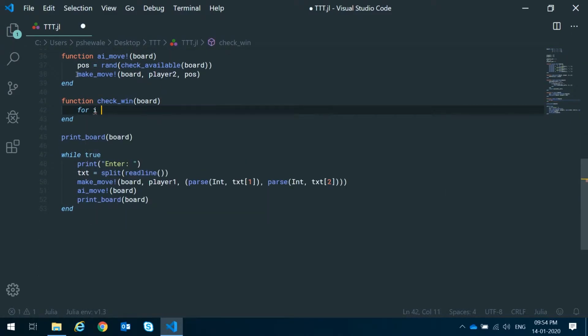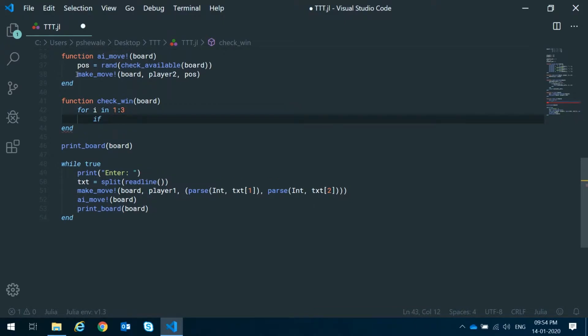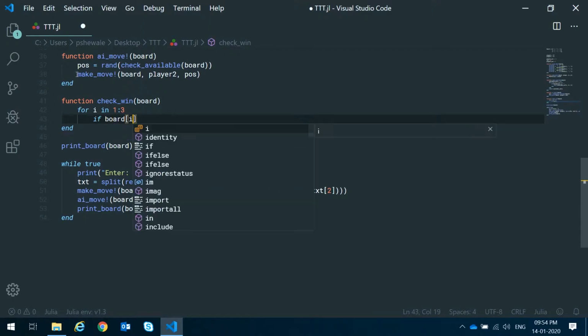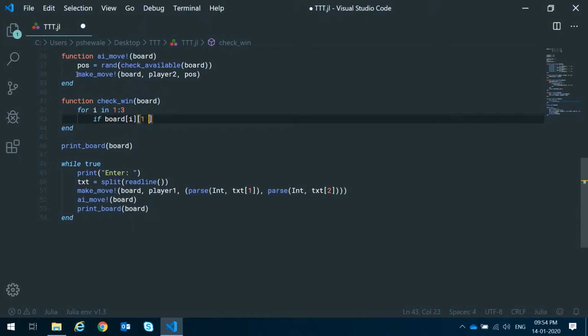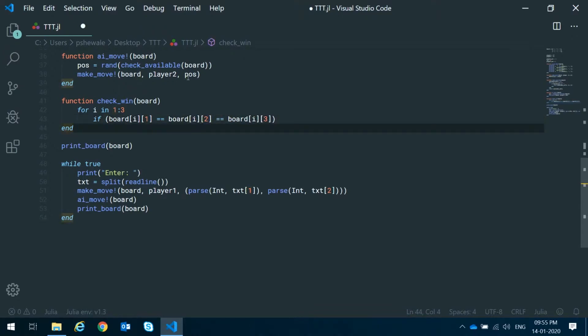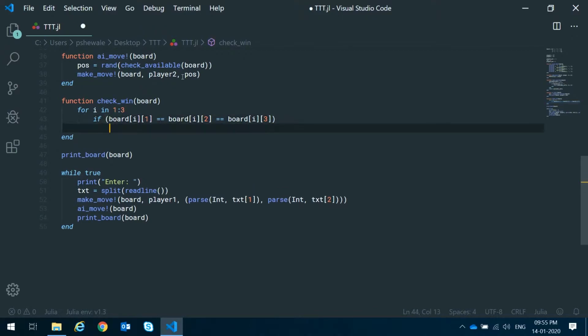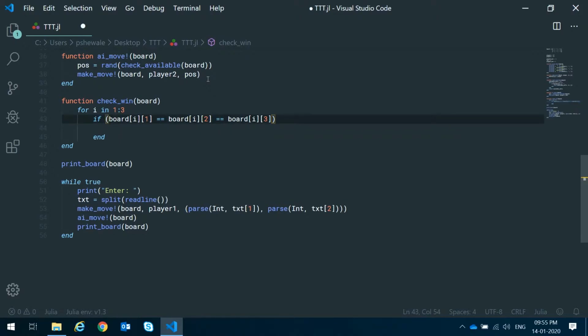So for I in 1 to 3, if row, oops, let's see, board I 1, right? That's the first element of the board. Now let's just put this in brackets because it's going to be kind of long. Okay, if this equals 2, 3, there we go. If the elements of the row are equal, then we have a winner, right? Now who is the winner? We also want to check if it's filled. So how do we know it's filled?